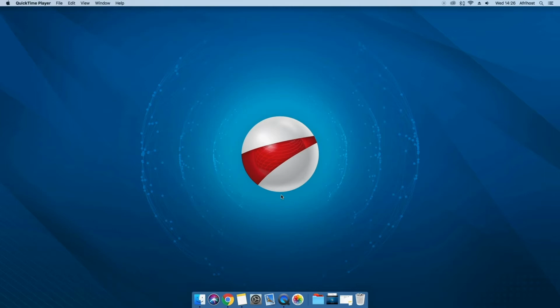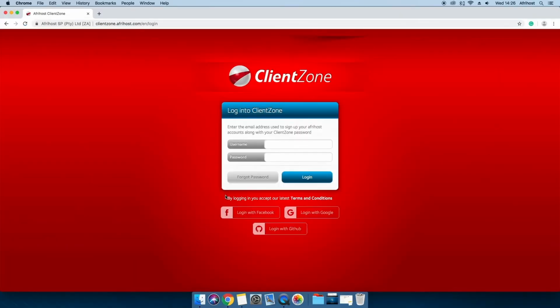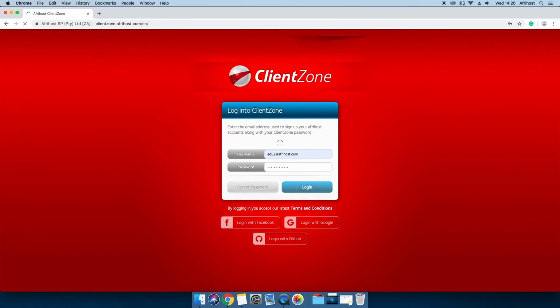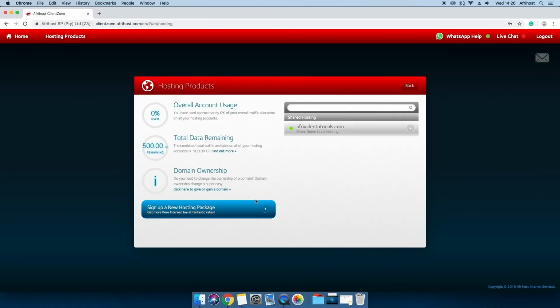Today I'm going to show you how to create a mailbox in CWP. Open your internet browser. Navigate to clientzone.afrihost.com. Log in with your username and password. Select the Hosting tab. Select the domain you want to create a mailbox for.